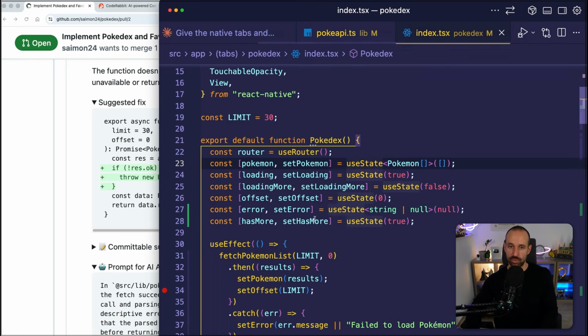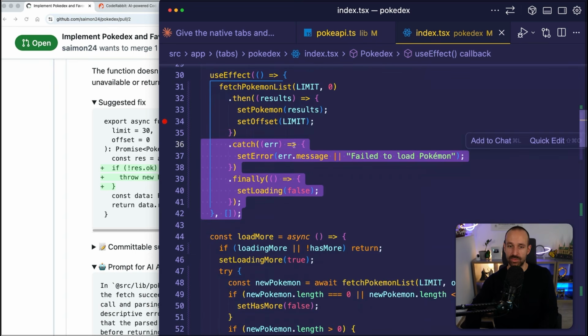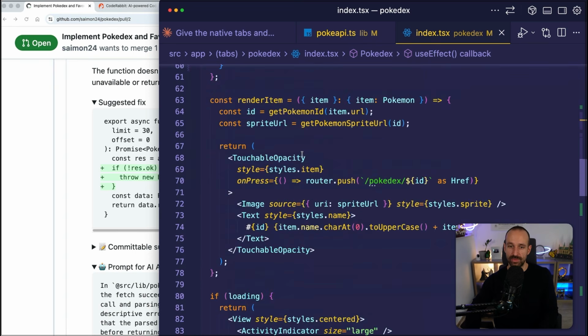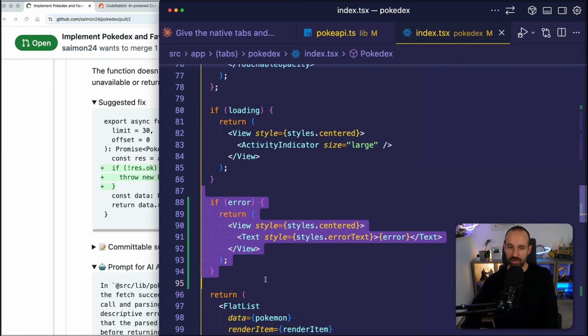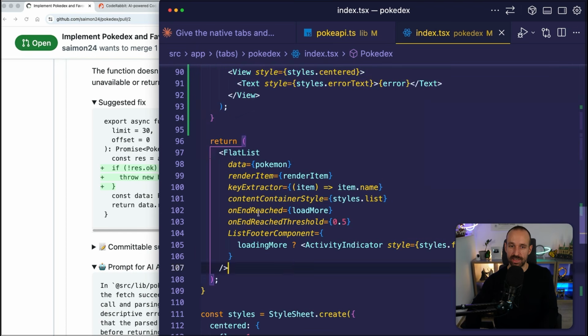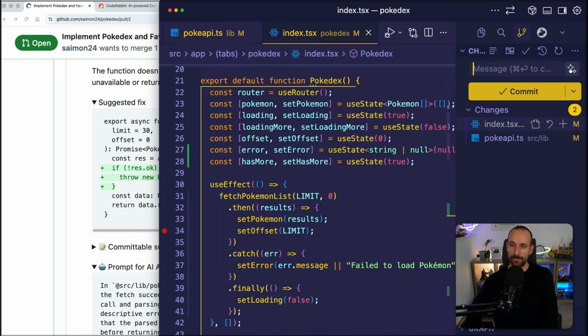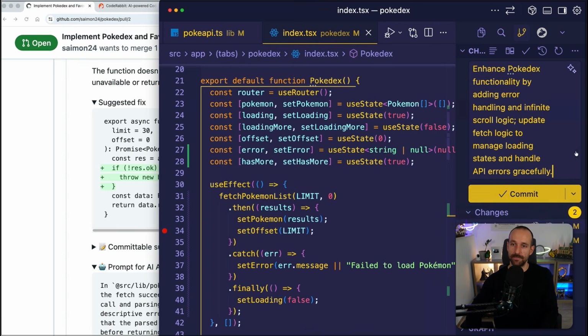So essentially we should now have error handling in here with a finally state. We have an error message. If that goes wrong, we have an early return here, which just renders a view with the error, and otherwise we still have the flat list. That looks good to me, so we can append this to our PR.